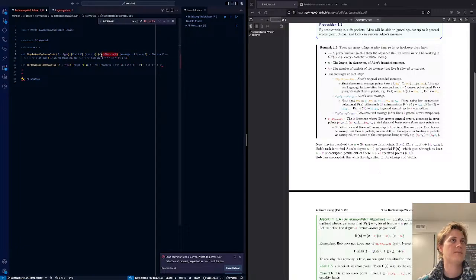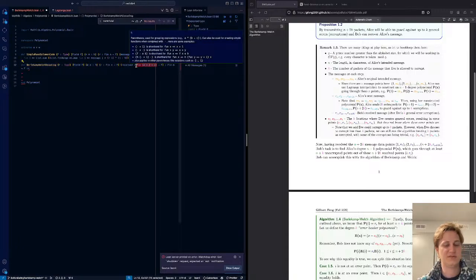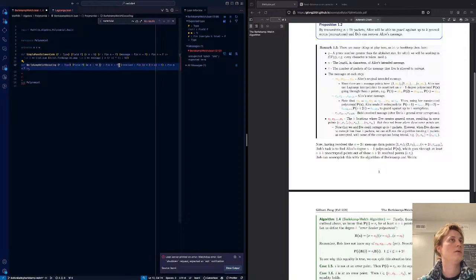Similarly here, R is the evaluation points. I don't know why that letter or that terminology was chosen, but I think this has to have the same type. M plus 2e goes to f. Right.